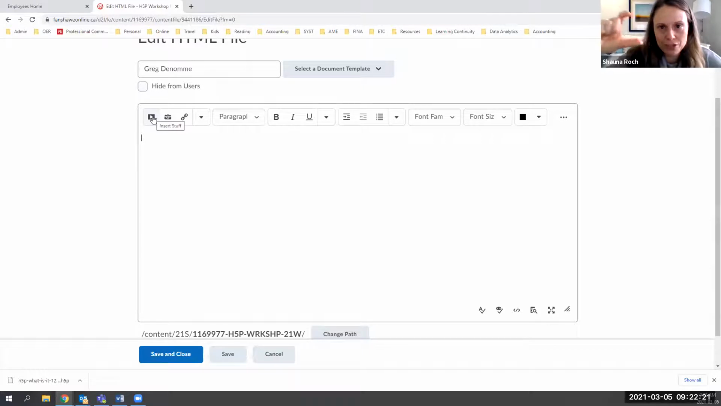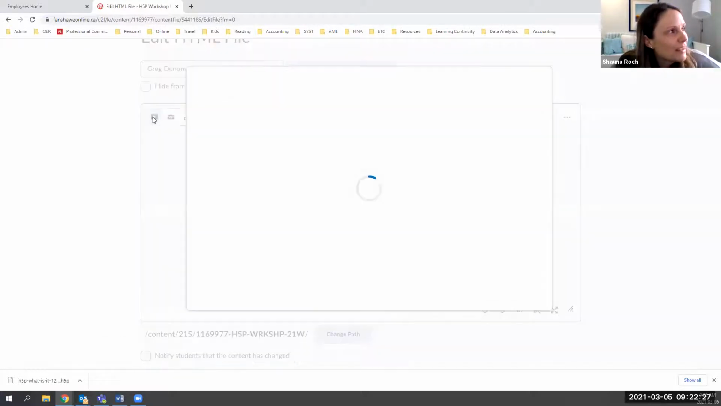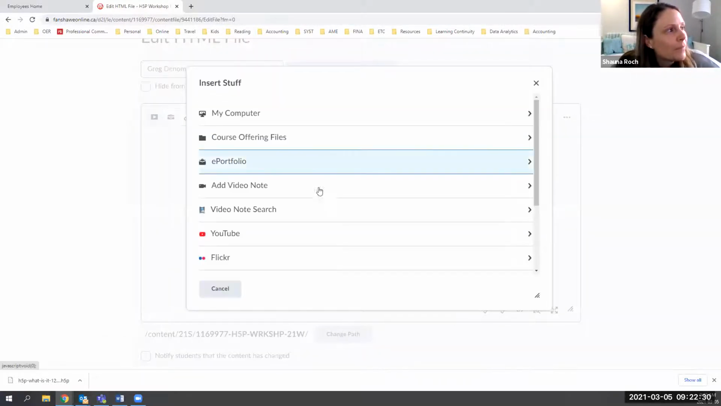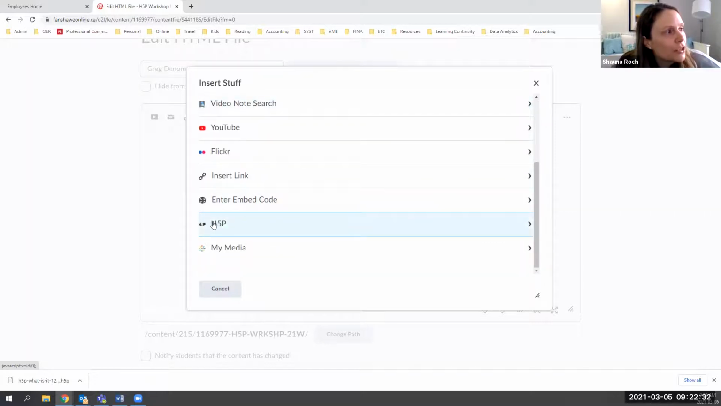And, you know, Greg was referring to it as like a play button. I've never heard of that before, but that totally makes sense because it does look like the video play button, right? So we go to the insert stuff button. And we'll scroll down and you'll see H5P. Is everybody okay so far?